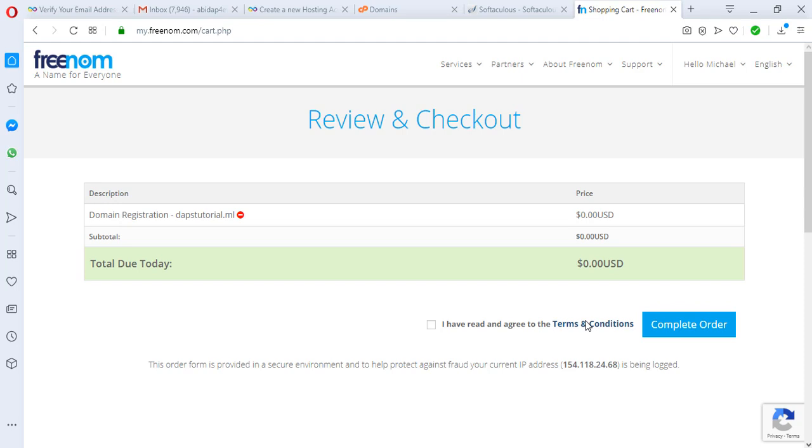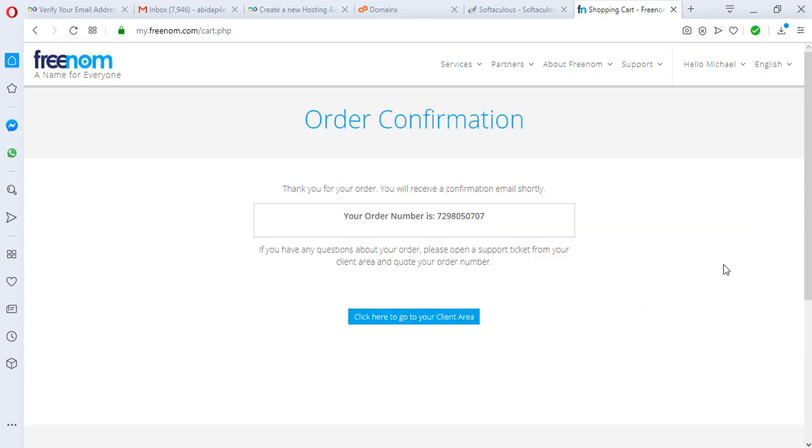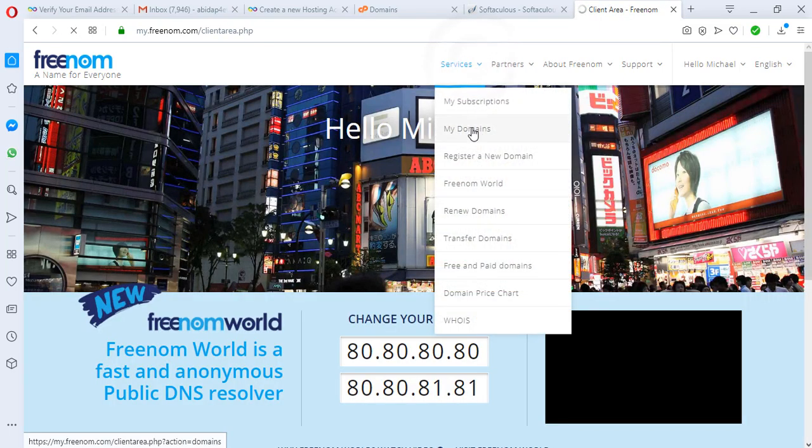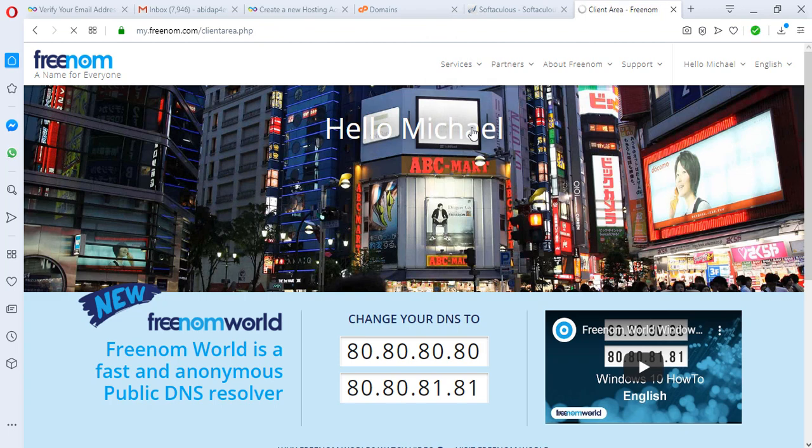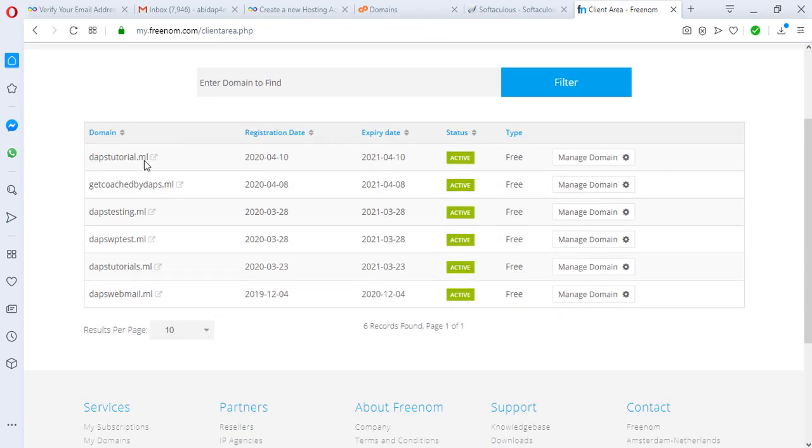For me to complete this order, I have to agree that I've read the terms and conditions, then I will complete the order. Okay, we have this domain set up already. So let's go back to our client area, come to services, and come to my domains. And this is the new domain we just created here. So what we're going to do is manage this domain.